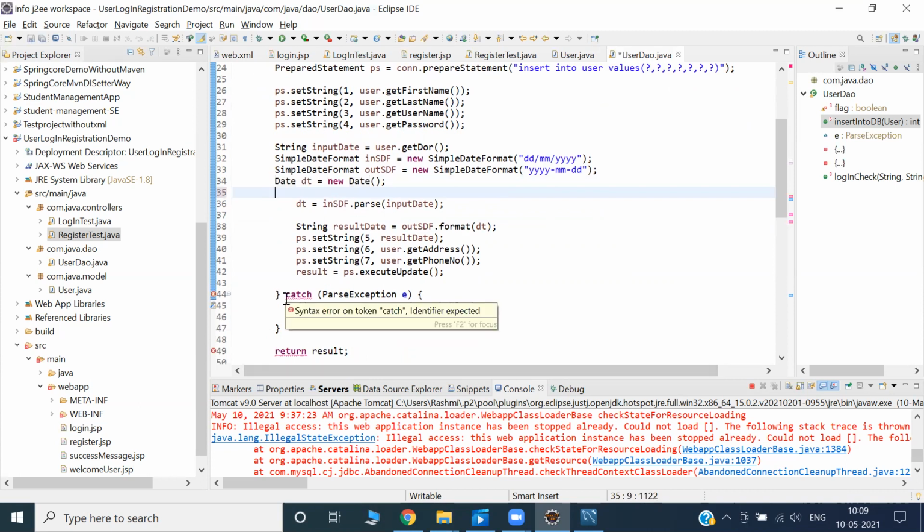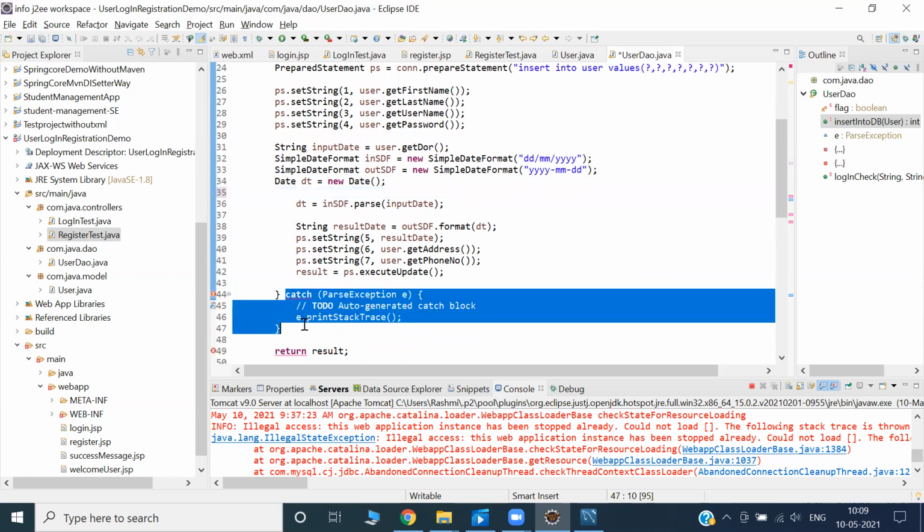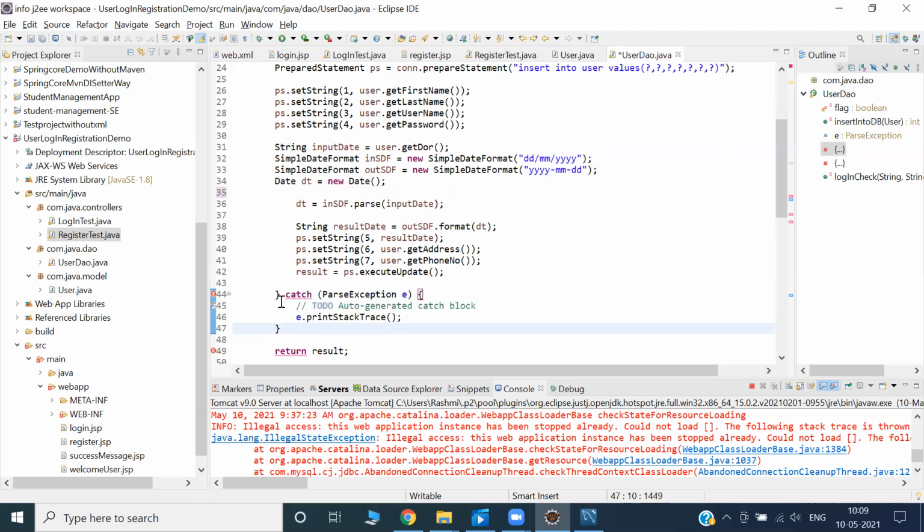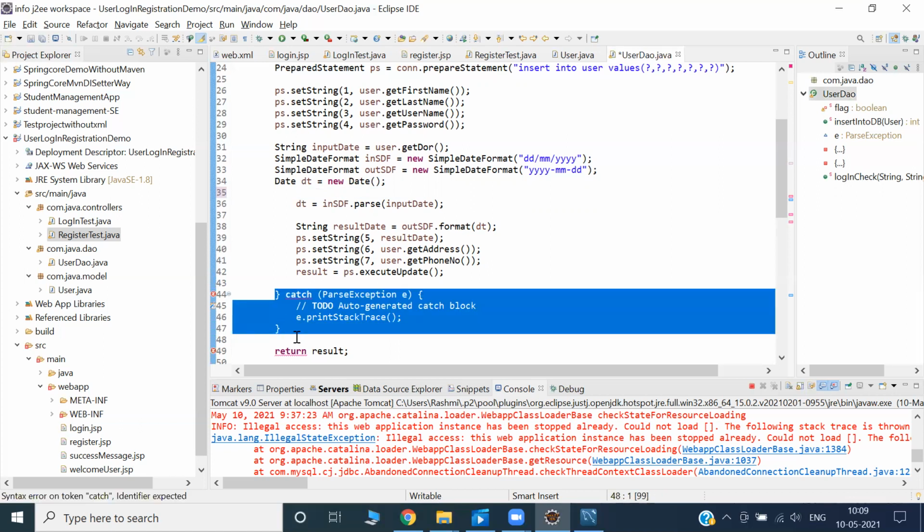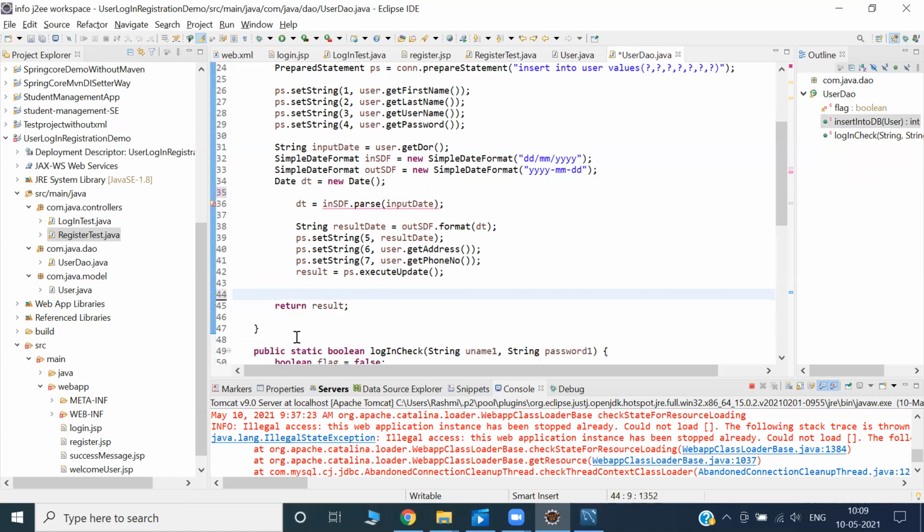Try catch, because whenever you are converting one data to another data, you'll get the parsing exception, right? You used to get the number format exception previously. Okay, let me remove this. What is my intention? My intention is to convert this date format to this format. So I'm proceeding to do that.